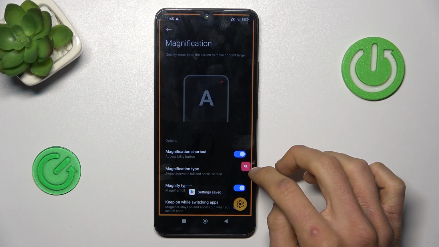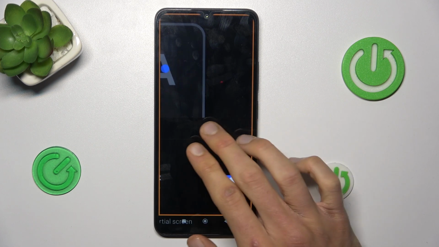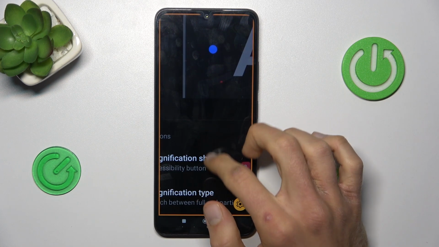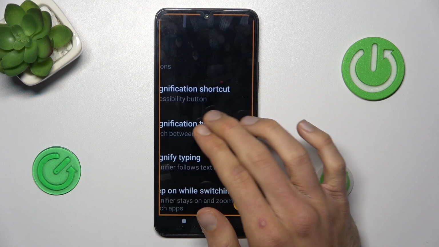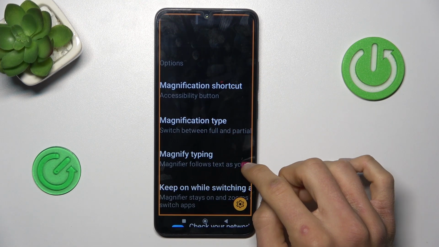To zoom our screen, tap on our shortcut and tap on the screen. You can also change the position of your zoom using two fingers and swipe with them on the screen. When you use one finger, you can only go up and down. You can also zoom in or zoom out using this feature. To turn it off, press again on your shortcut.